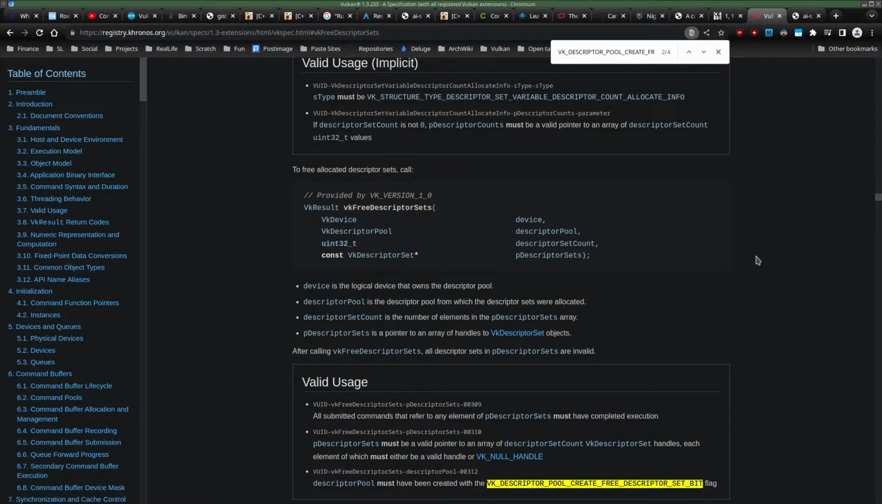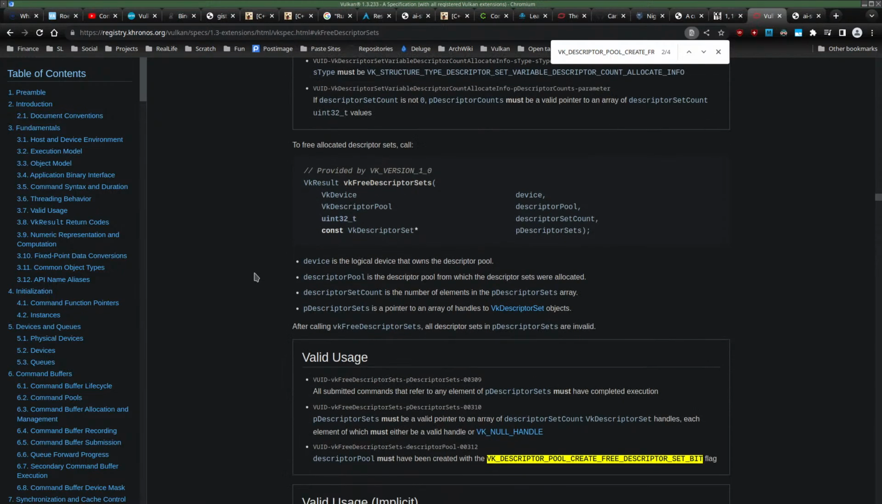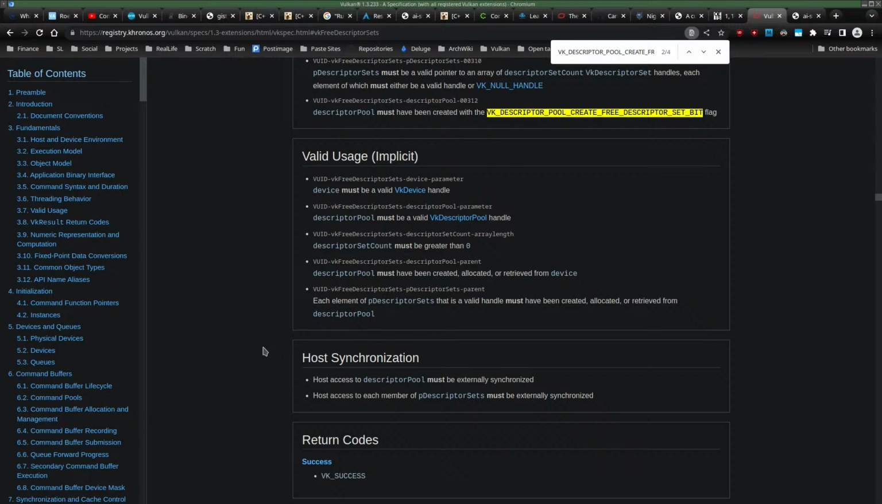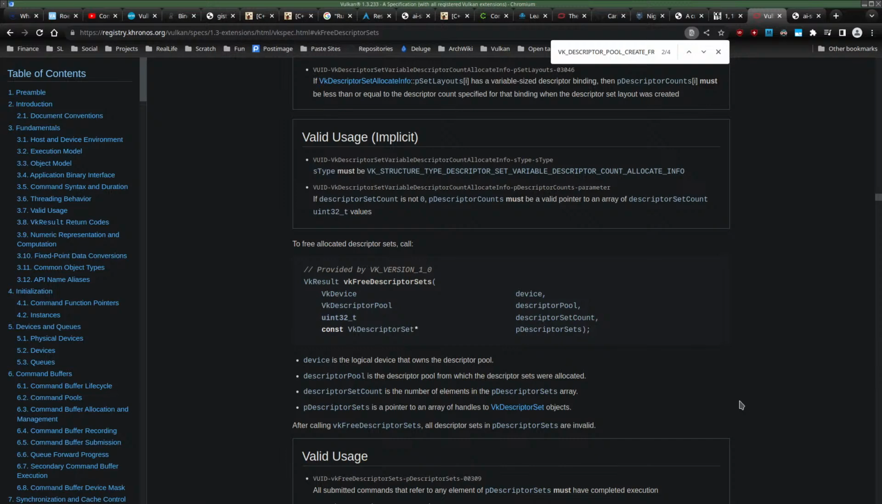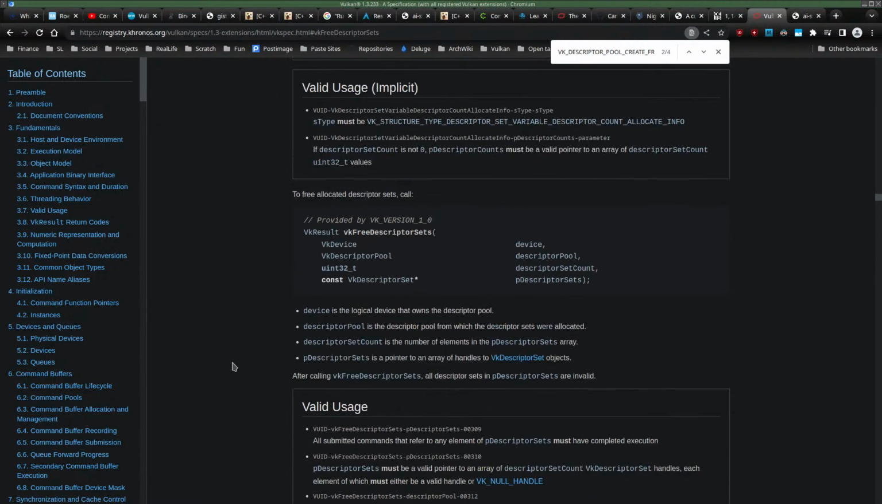Right. What about thread safety? Host synchronization. Host access to descriptor pool must be externally synchronized. I think I already have that actually. Host access to each member of pDescriptorSets must be externally synchronized. pDescriptorSets. Oh, it's just, I don't know. Looks like an input to me.